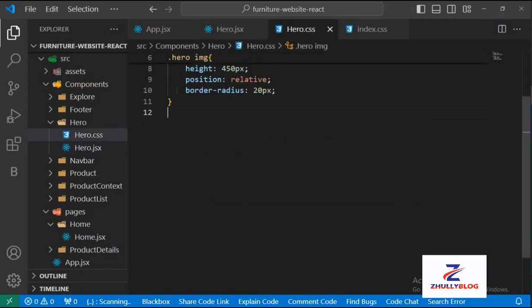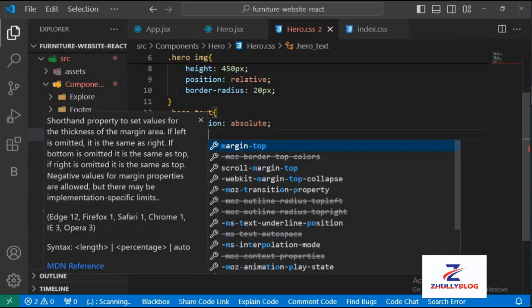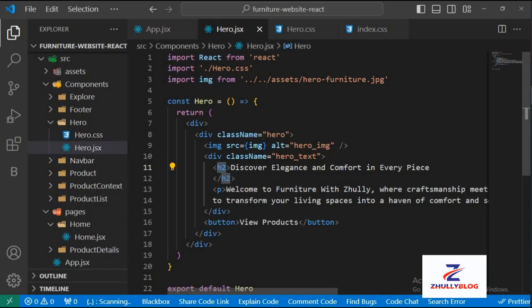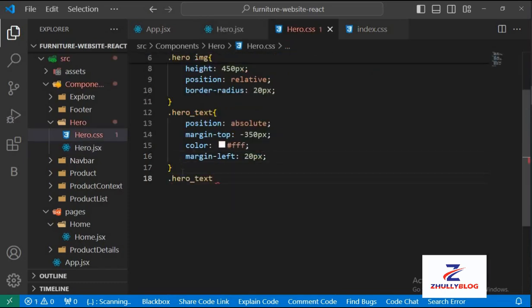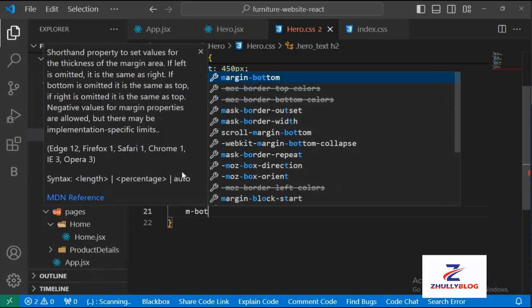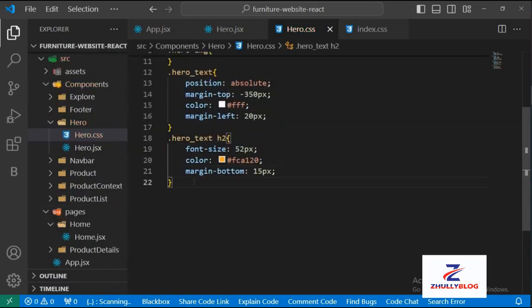Then for the text in the hero section, the position is going to be absolute because I want the text to be on top of the image. Then the margin top is going to take minus 350 pixels. The color is going to take white, and the margin left is going to take 20 pixels. So for the h2 tag in the hero text, the font size is going to take 52 pixels. The color is going to take this color code, and the margin bottom is going to take 15 pixels. For the paragraph tag in the hero text, the font size is going to take 18 pixels.